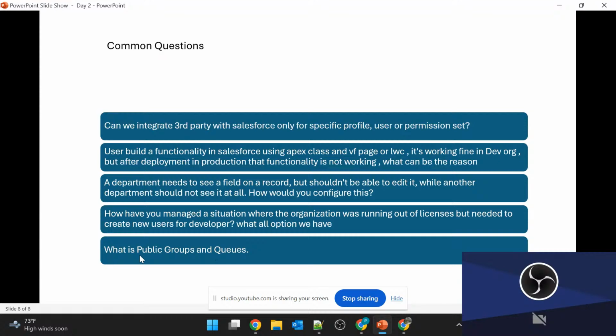A public group example is in sharing rules. We can share the records with a group of users. A queue, basically, we can assign to the owner of the records. So whenever we have the owner ID in Salesforce, we can make it some particular user, or we can make it a queue, some complete team, maybe the service team or something. Public groups can be used in Sales Cloud, Service Cloud, or all the clouds, but queues we mostly use in Service Cloud.